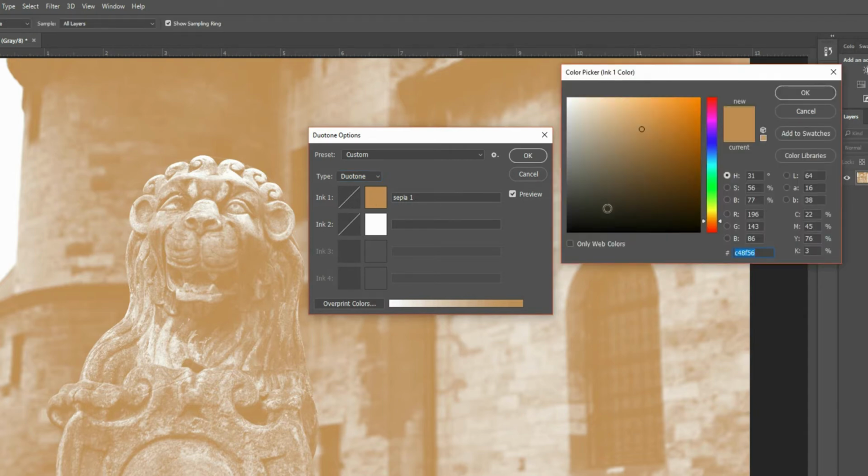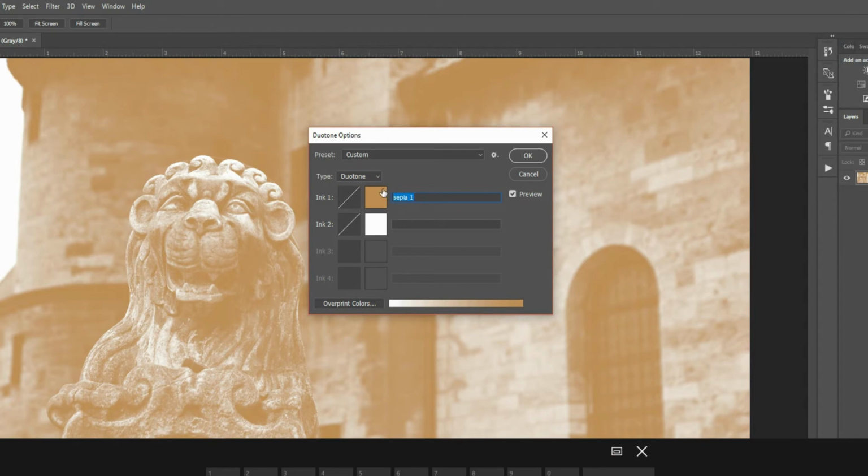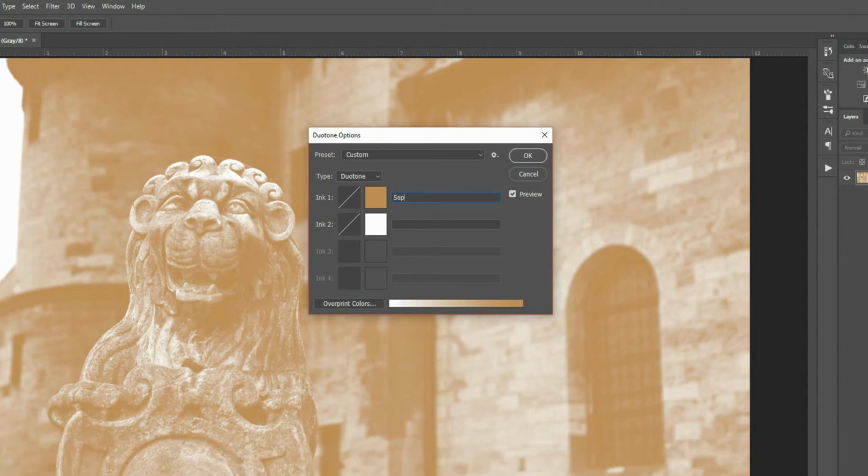Select it, it'll pull up the color picker window, and you want to put in a color that'll give you that kind of brownish. In this case, for the hex code, I went C48F56, and that gives me that. You can kind of play with it a little bit if you want. Hit OK. Now in that box there, it's going to say Sepia 1, or whatever else you want to name it.